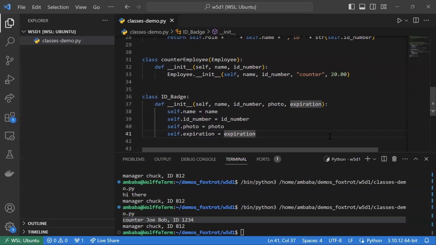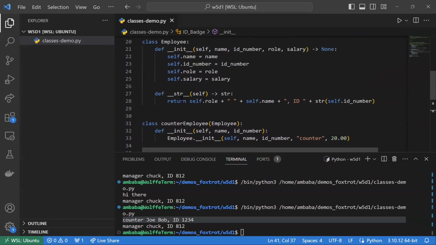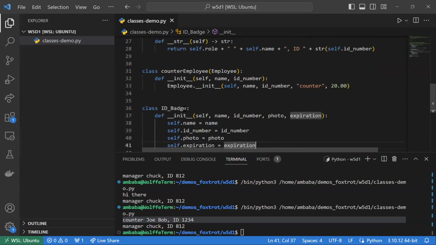There's one problem. Right now, our ID badges are not linked to our employees, and our employees are not linked to our ID badges. So let's try to figure out how we can link these two things together. Now, the approach that you might be most inclined to do, because we just spent a week learning about this, is let's figure out how to use inheritance for ID badge and counter employee. What do you guys think? Would that be a good idea?